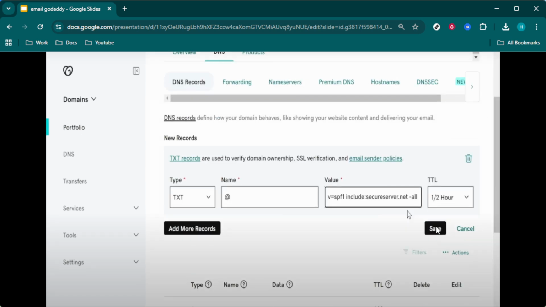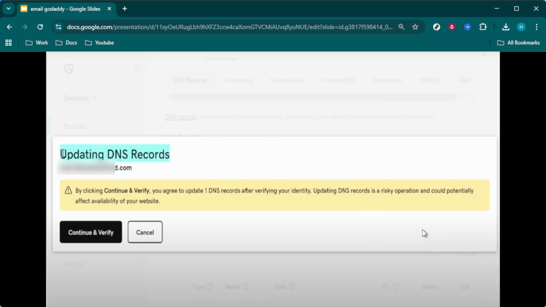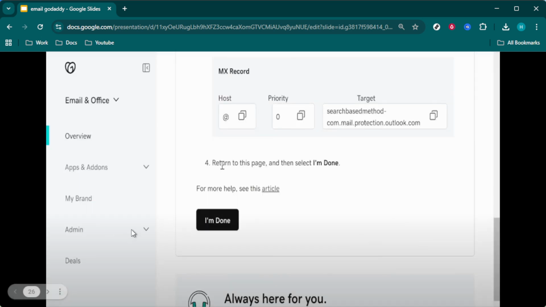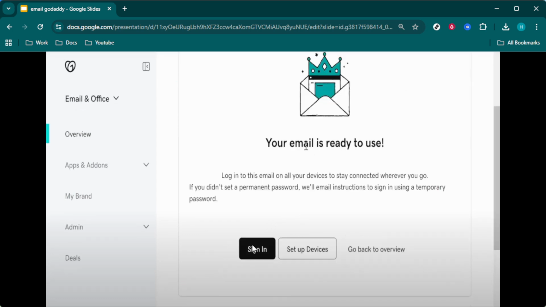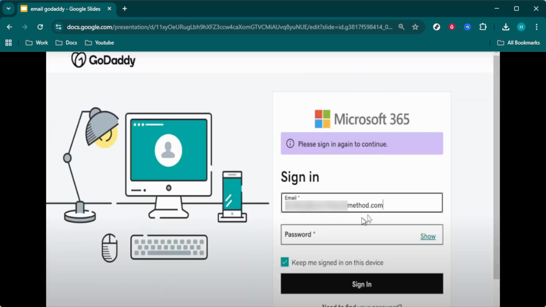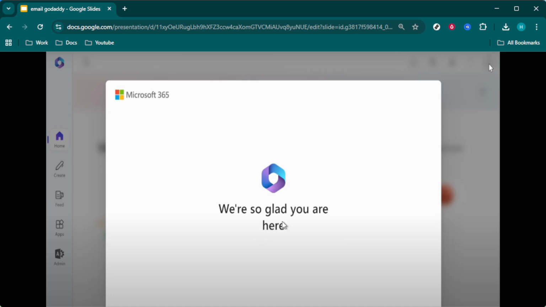Now, let's log into your new email. Click Sign In, and when prompted, complete the information. You can use your new business email through Microsoft 365. Look for the email icon at the upper right corner to verify everything is set up correctly.